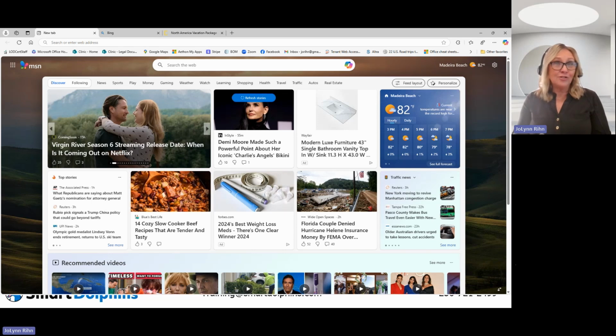It can summarize emails for me. It can help me prepare for a meeting. It can be used during a meeting. It has a lot of connectivity back and forth with multiple applications, not just one at a time. So anyway, just so you're aware of that.